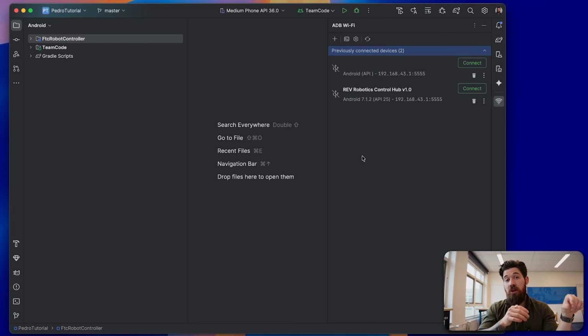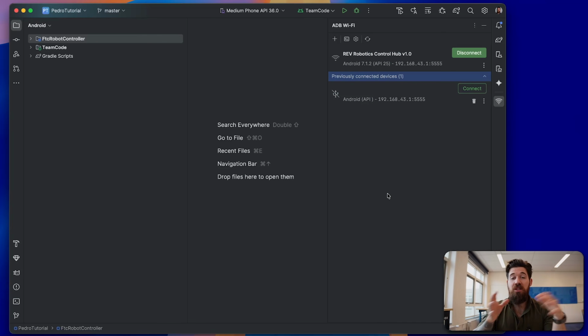So once you have plugged it in, you will see that your Rev Control Hub will show up here. At this point, you can go ahead and click connect. And once it initially connects with that USB connection, you can go ahead and disconnect that USB connection. And now you have essentially paired this Robot Control Hub using the ADB Wi-Fi plugin, and then you're able to actually connect to your robot.